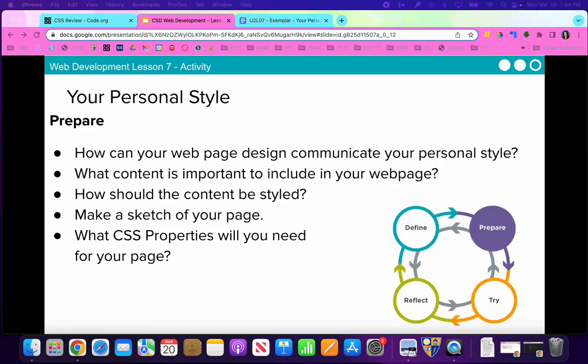All right, now you're going to prepare. How can your web page design communicate your personal style? What content is important to include in your web page? How should the content be styled? Make a sketch of your page. What CSS properties will you need for your page?